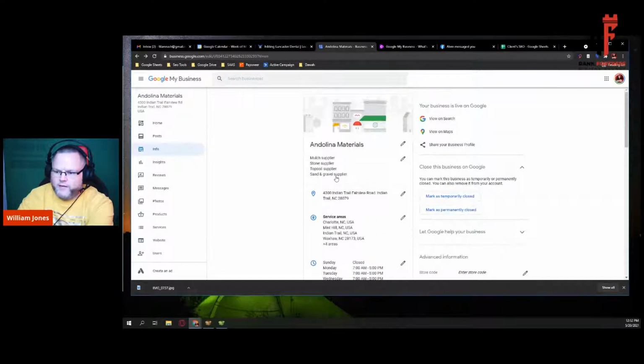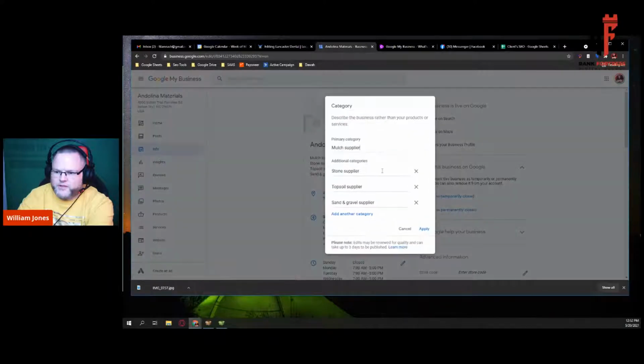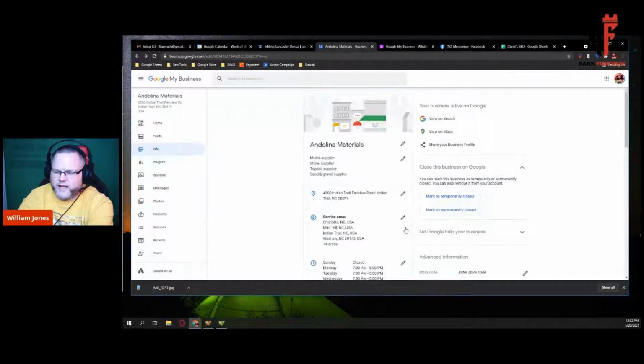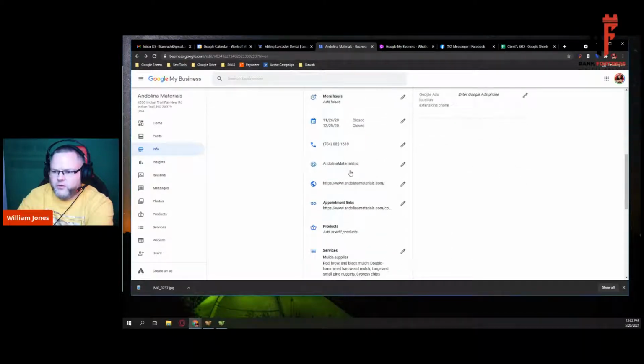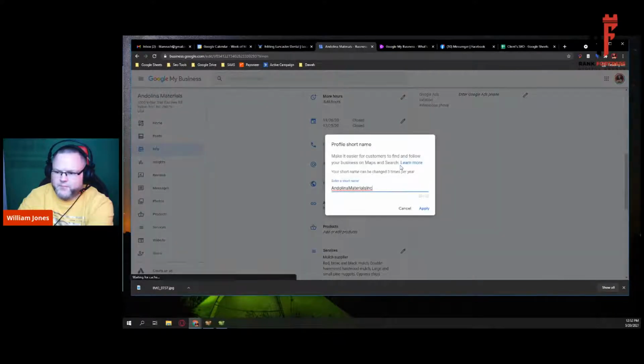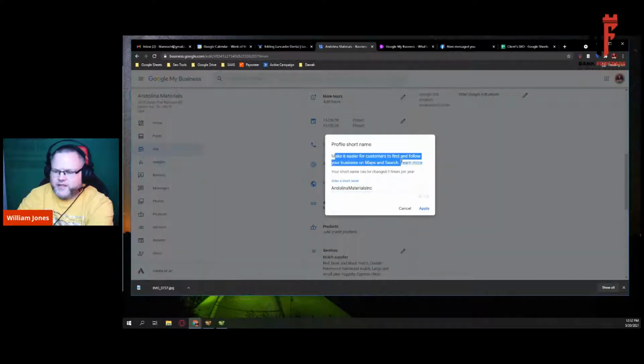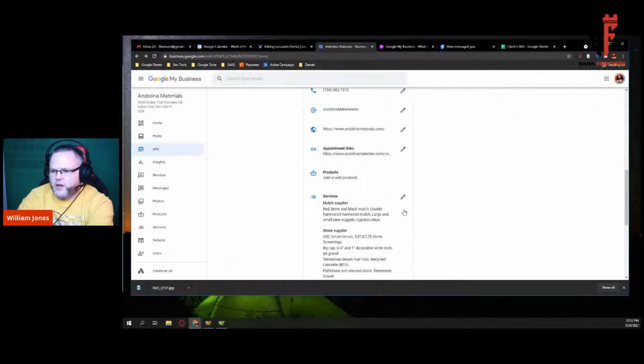We don't want, for example, when we come into categories, we don't want it to be like 20 or 30 categories. We want it just to be 4 or 5. I always leave it at about 4 or 5. And then down here, we have their, if you will, their short name. A short name just makes it easier for people to follow you whenever they're searching you. Then we have an appointment link, which is going to be, in this case, the contact us page.